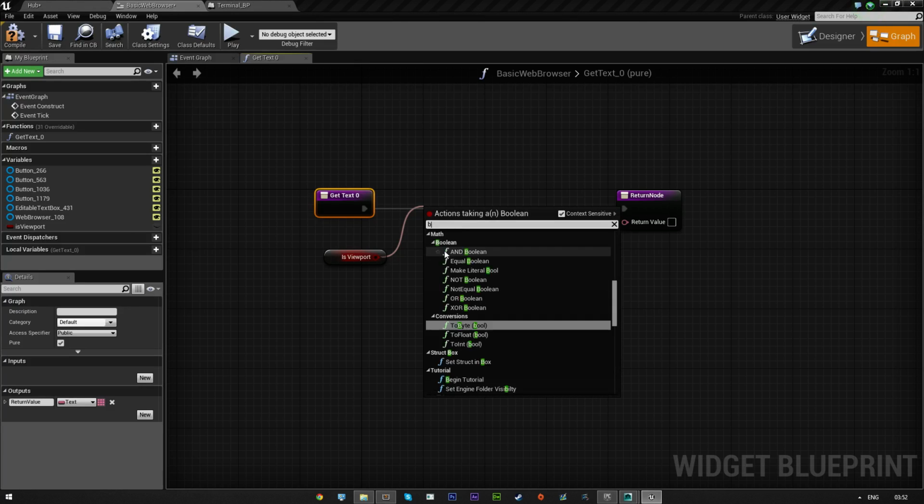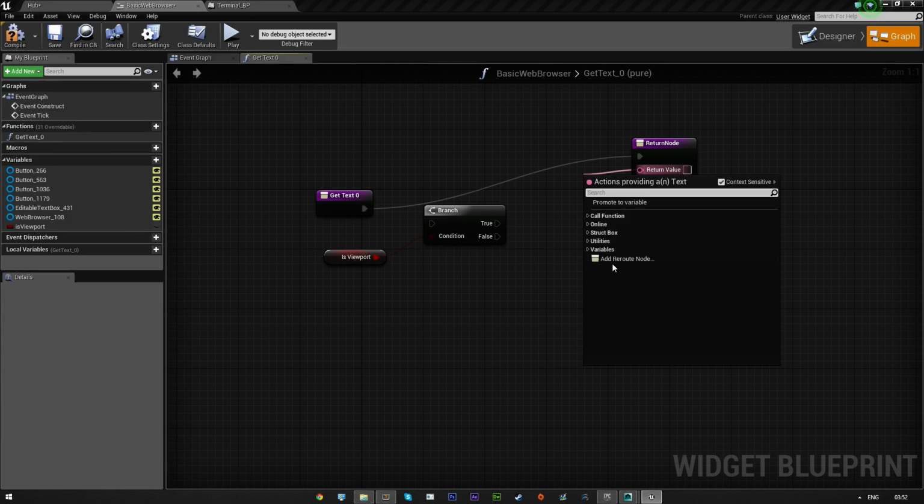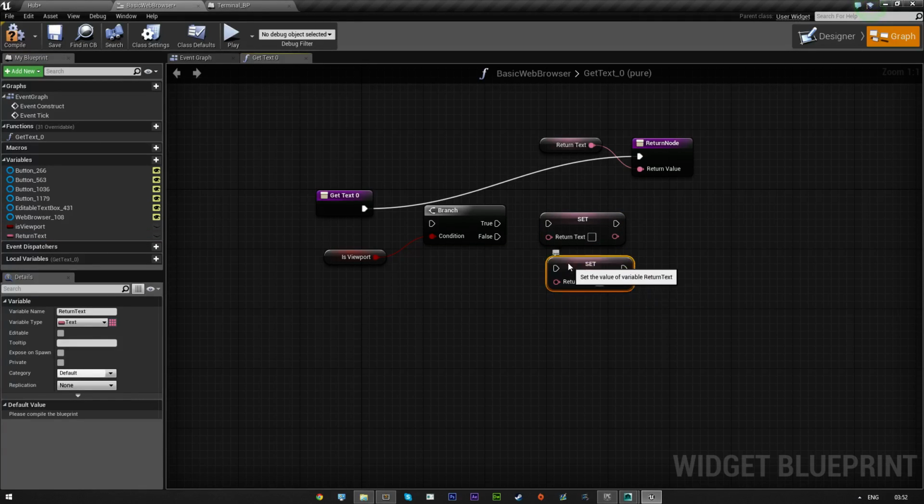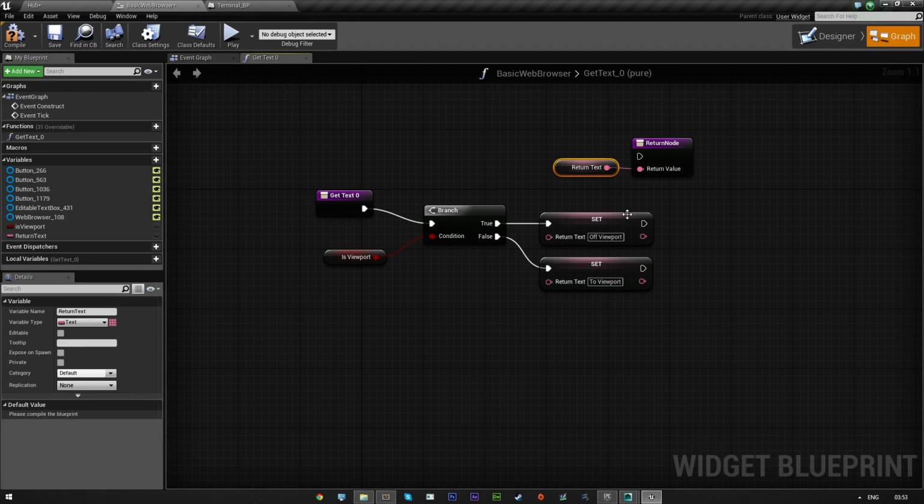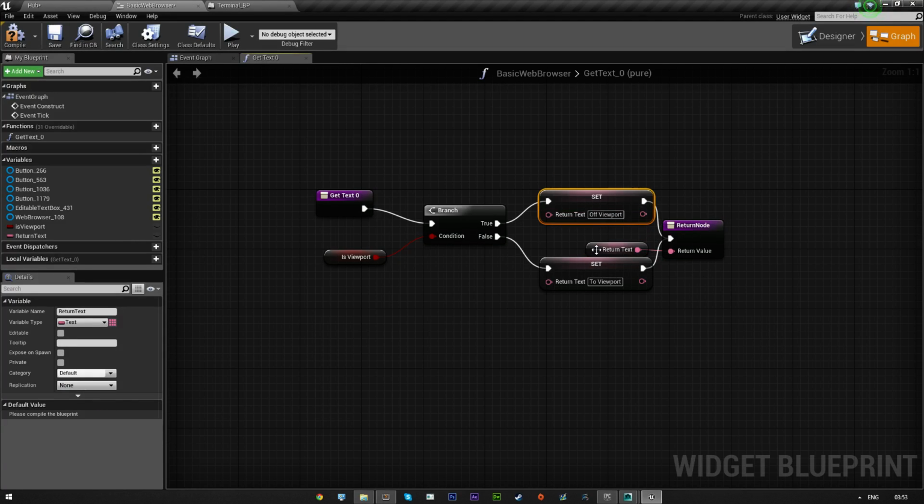Get. And we'll branch it. Promote that to a variable. Call it return text, and we'll set it over here. So if viewport is true, do that. If it's false, do that. And go off viewport. To viewport. Now, admittedly, this is a little bit buggy. I was playing around with this earlier, and it is quite buggy.